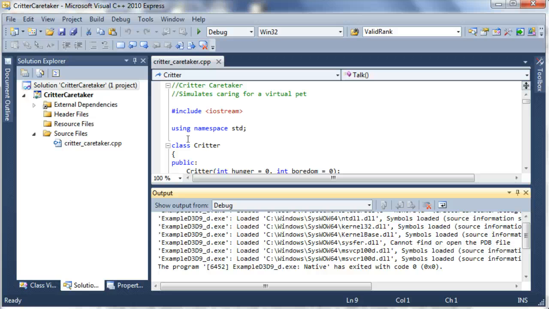So how do we want to plan out something like this? Well, we want to have separate hunger and boredom levels, right? So that when we feed him, his hunger goes down, and when he gets bored, his boredom goes up, right? Or when we don't feed him, his hunger goes up. When we don't play with him, he gets more bored, right? And vice versa.